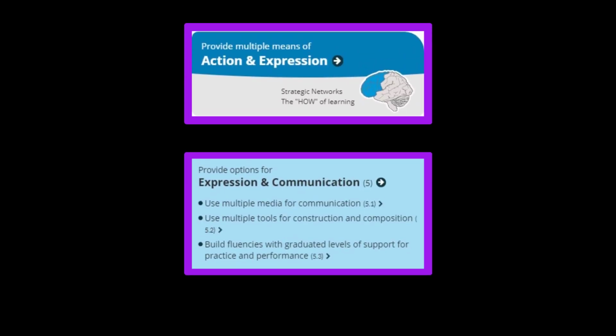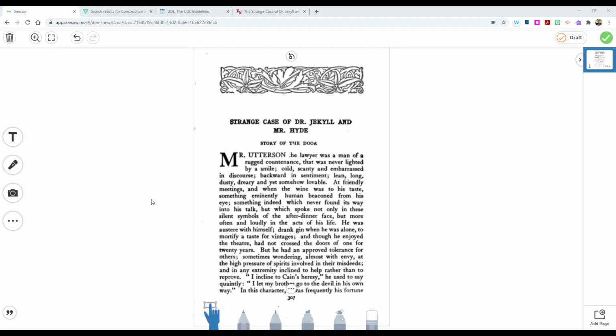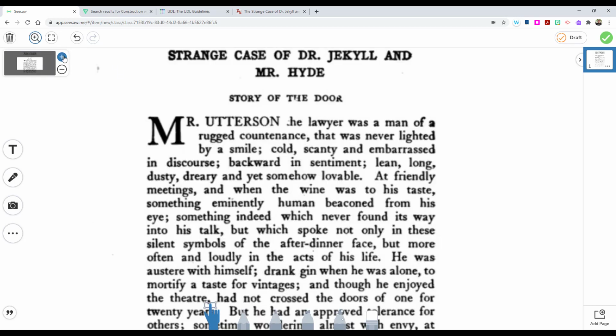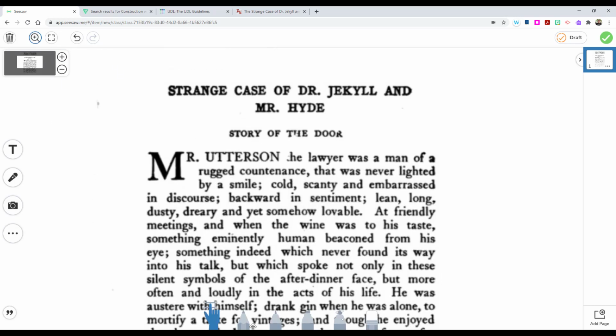Seesaw's Canvas tools provide students with a menu of creative options to showcase their learning in ways that they prefer. For example, a student might take a picture of a page of a book the class is reading. They can then use the drawing tools, text boxes, shapes, and more to annotate the page. While they're annotating, they can use the screencasting tool and talk through their thoughts as they annotate.